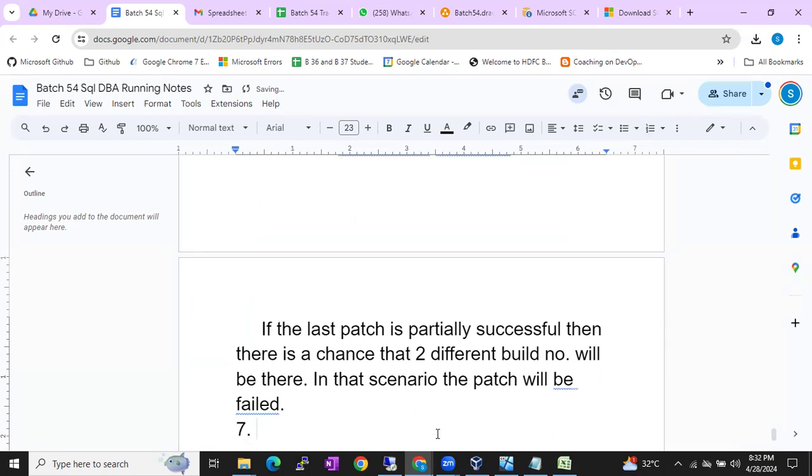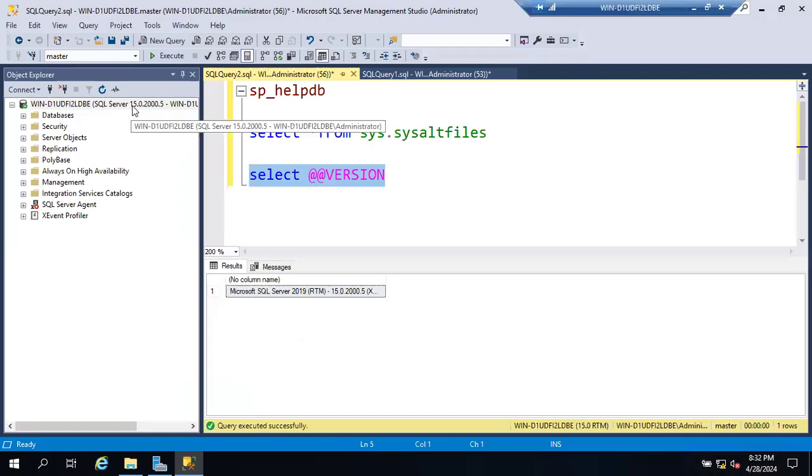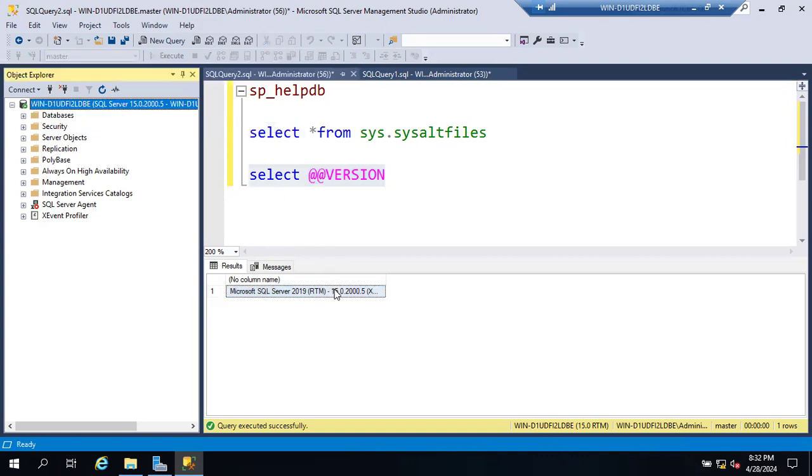So before patching, check the build number in the Object Explorer. Object Explorer build number, select @@version build number, you have to check. Both should be same. If both are same, you are good to patch. If both are different, fix that issue first and then patch it. In what scenario? There is a chance, guys.